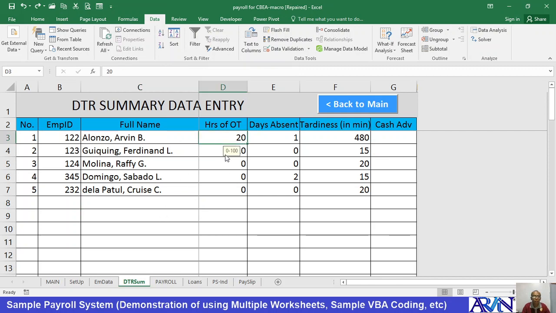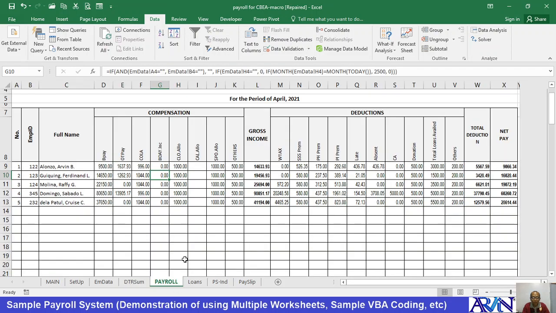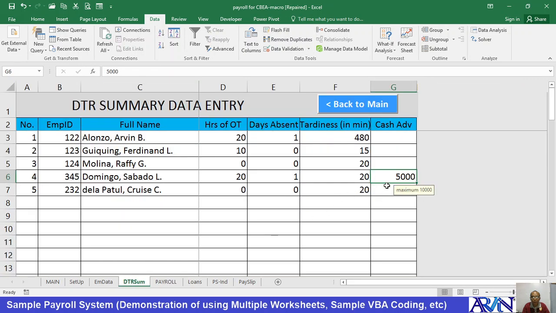So for overtime, you just need to enter a value. Say for example, Domingo, Sabado will have an overtime of 20 hours and one absent, for example. Tardiness, for example, 20. Okay, and for example, there's a cash advance of 5,000. You notice later on that in the payroll, cash advance will be automatically included under Domingo, Sabado, because there's a value in the cash advance here. Okay, now we go to loans.